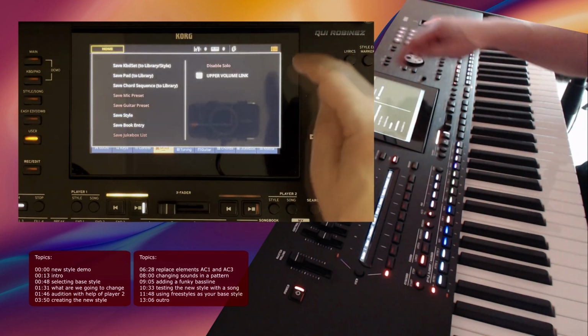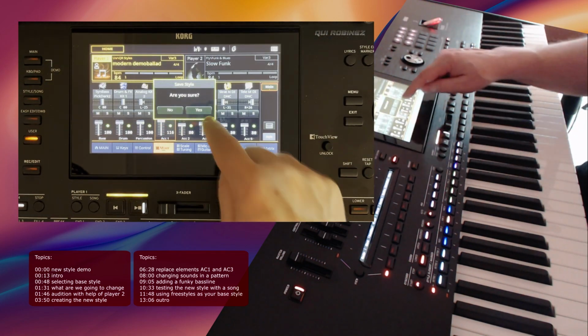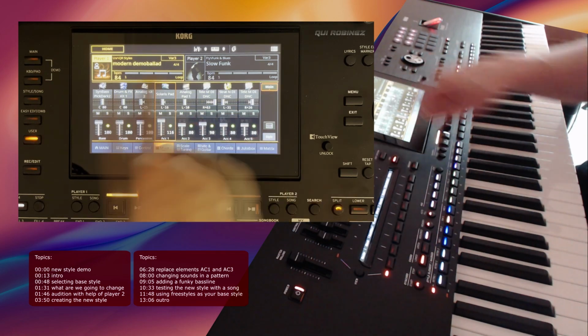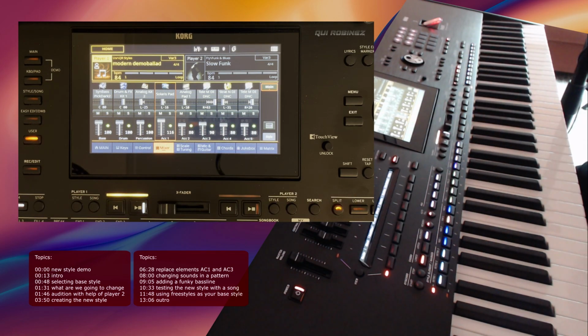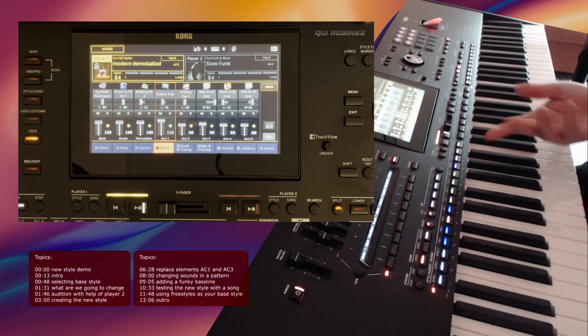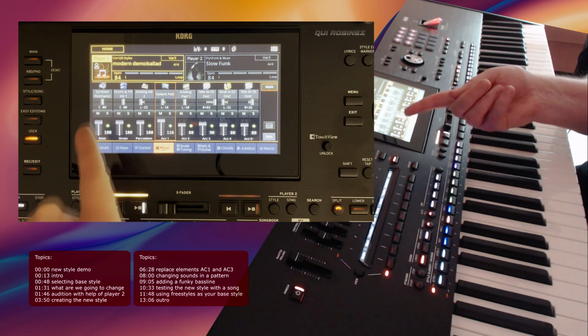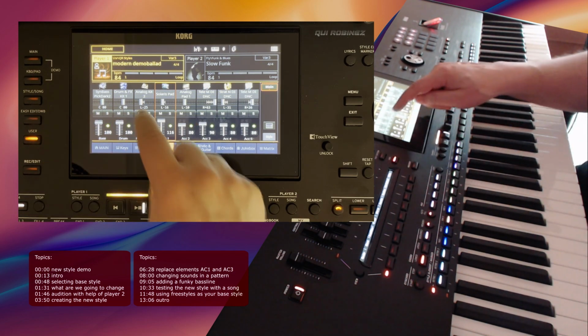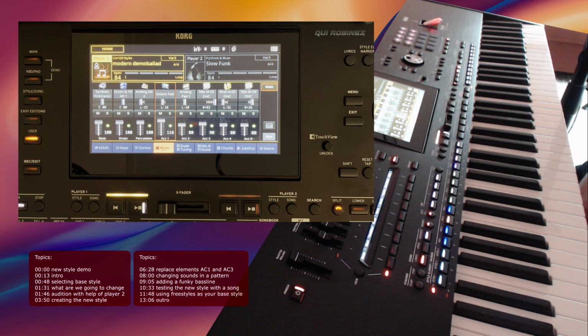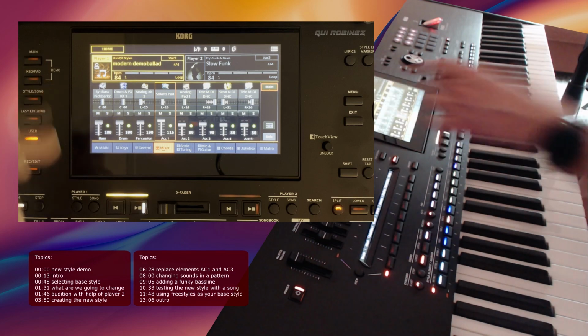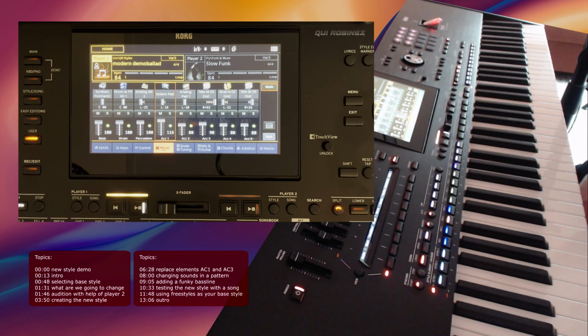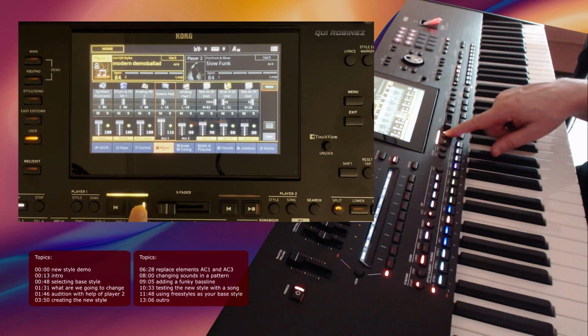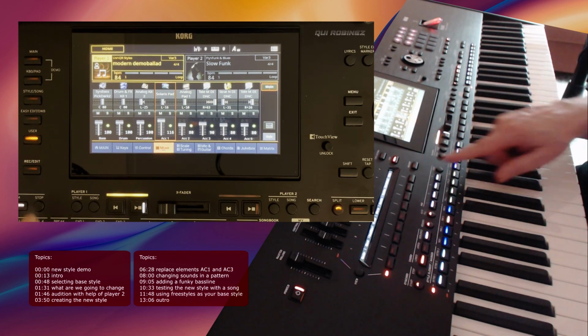So we press save style again. And because we are only changing the sounds, you don't have to go to the style edit mode. But I also hear that the bassline and the analog kit are something that I want to have a little bit more funk to. I think especially the bassline is a little bit too simple for that. I want to have a more modern funky bassline. So let's edit that also.